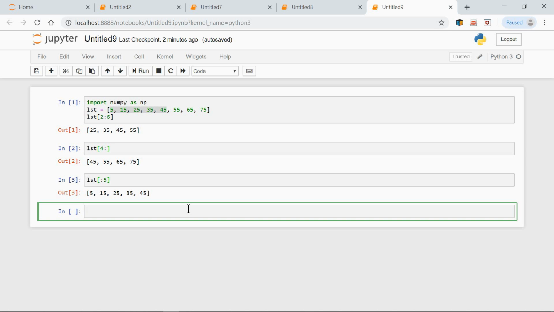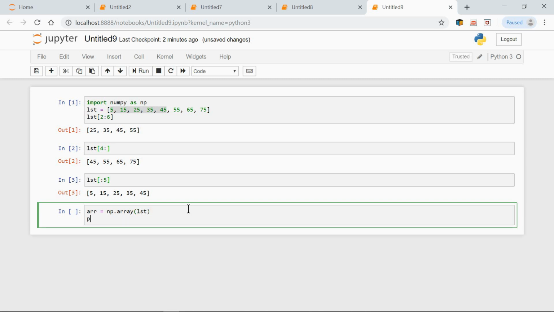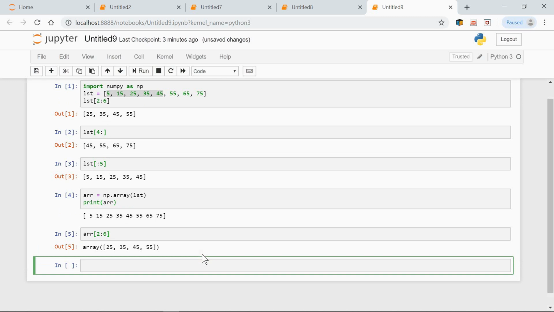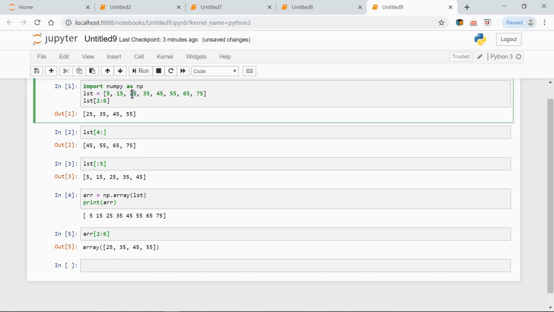And now let's create a numpy array. R equals np array out of our list. Let's print it out. Fine. So here we have our numpy array. And now let's slice it like so. R from 2 to 6. We get a slice from element at index 2, which is 25, to element at index 5. So here.